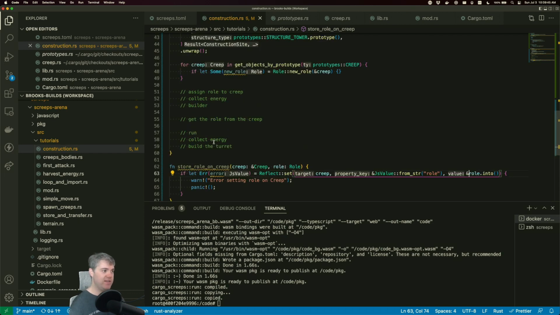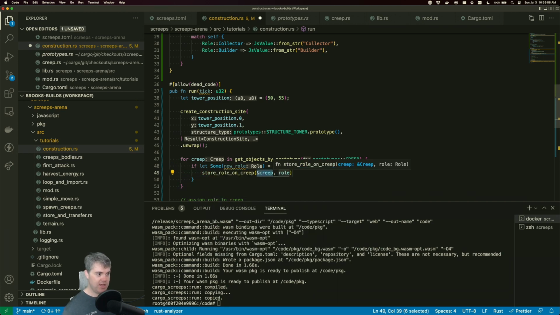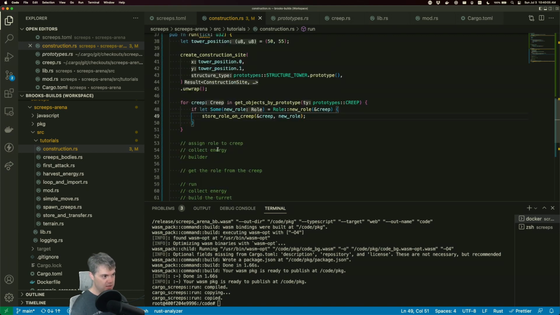Okay, now we can store the role on the creep. So in run, we get the role, and we're going to now store the role on the creep. We have a reference to the creep, and we have the new role. Great, okay. So we've now assigned the role to the creep.